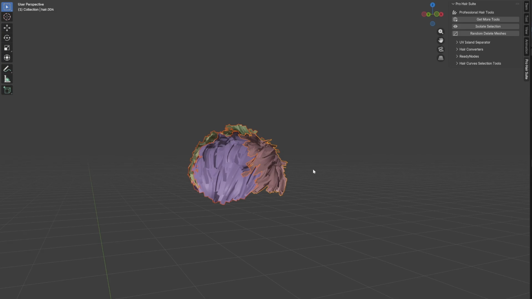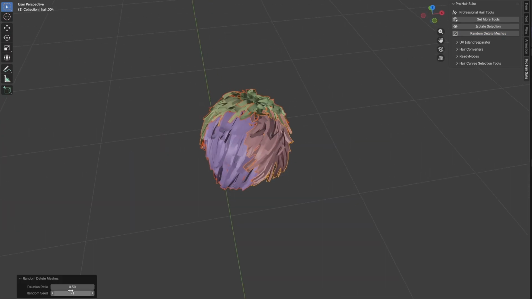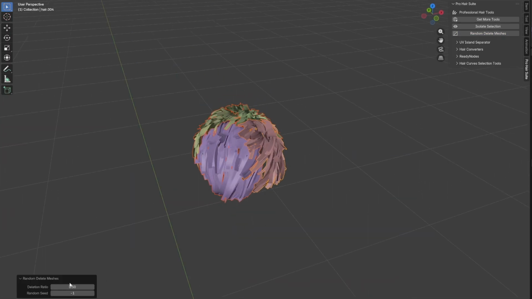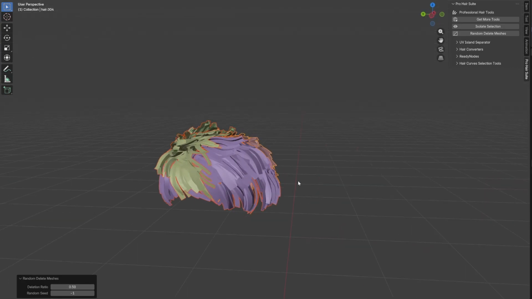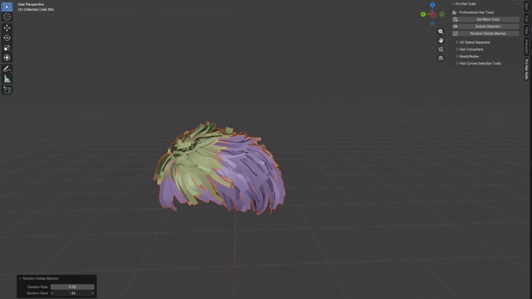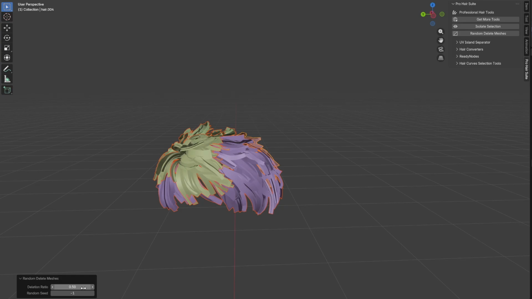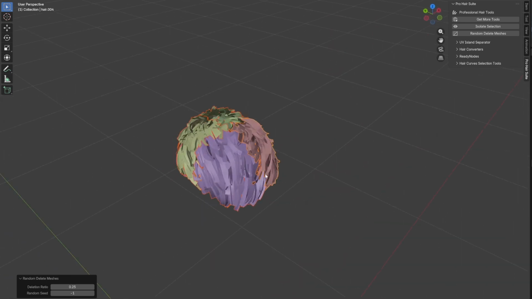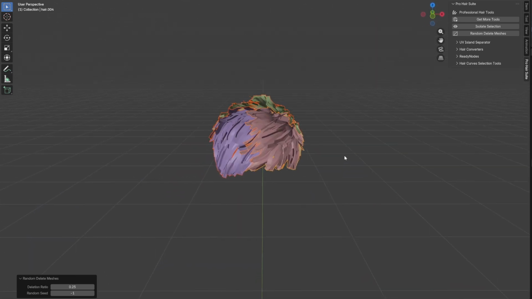To start, we'll perform a random mesh deletion pass. Since some hair cards overlap, we don't need every single card in the conversion process. You can remove a percentage of the cards while maintaining the overall hairstyle shape. For example, setting the delete ratio to 0.25 typically reduces density without noticeably affecting the final appearance.